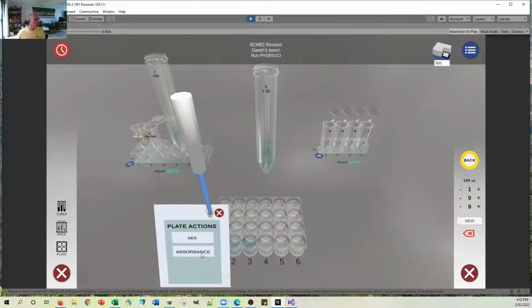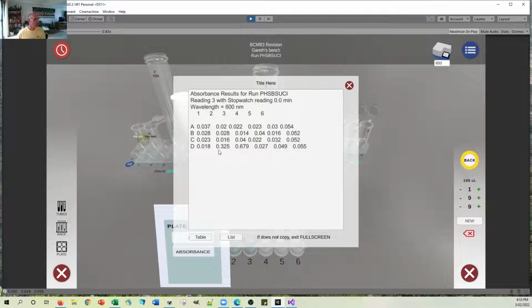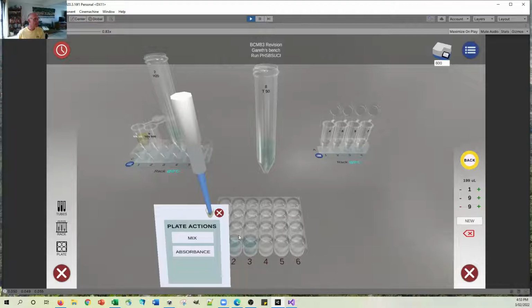Let's have a look at the absorbance. Yeah, 0.018, 0.325, 0.679. That looks pretty good. So clearly there's a nice concentration dependence. It should be okay to make the standard curve.